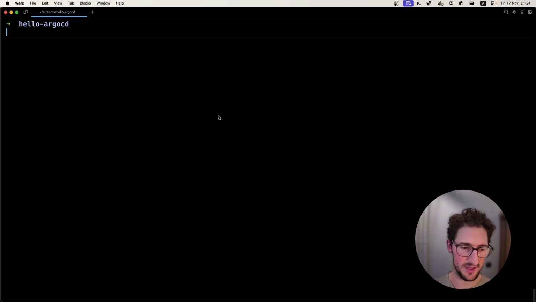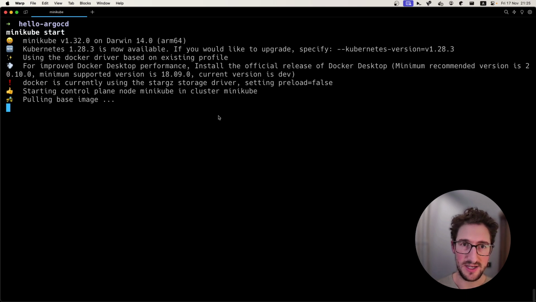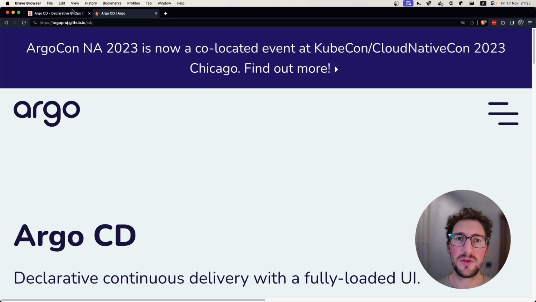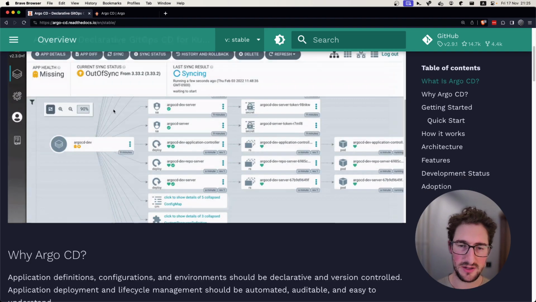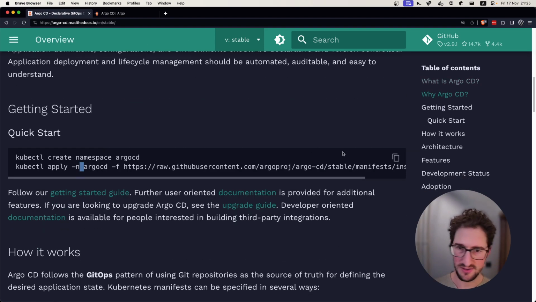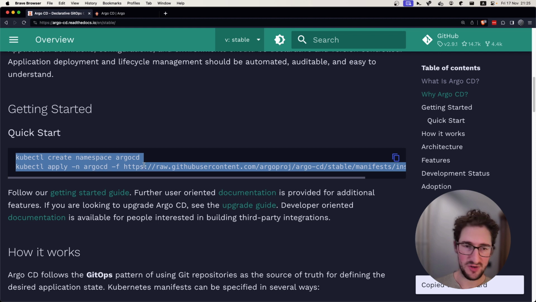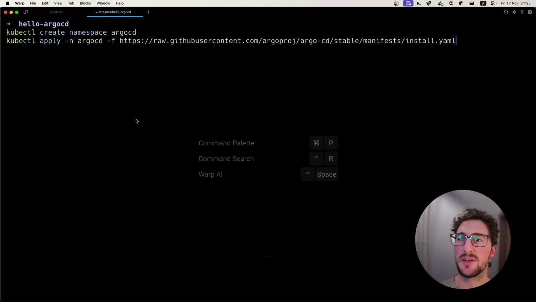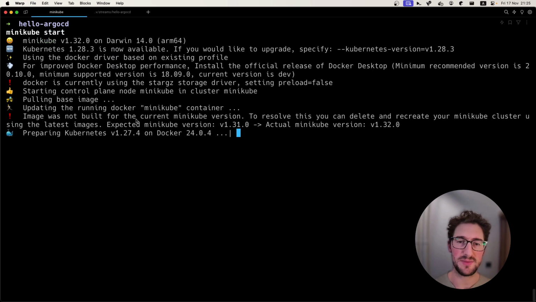It has nothing in it. It's completely fresh. I just typed minikube start basically, and it's supposed to be already live at this point. What I'm going to do now is just follow the docs of getting started with ArgoCD and try to make things work. We will probably spend a lot of time reading the documentation, less time actually running stuff, but we'll see in a minute.